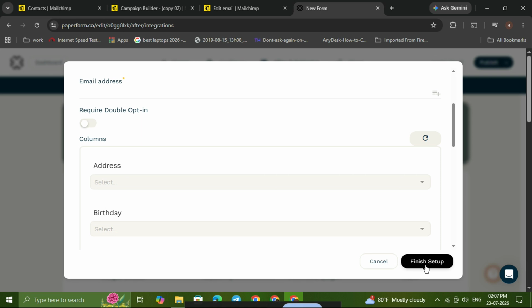You've successfully integrated Paperform with Mailchimp. Now, your form submissions can flow directly into your email marketing list, making it much easier to grow your audience and automate your lead capture process.